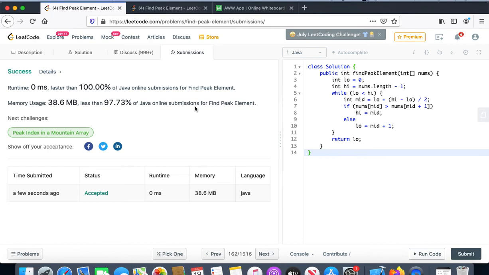This is pretty much it for finding a peak element in logarithmic time.